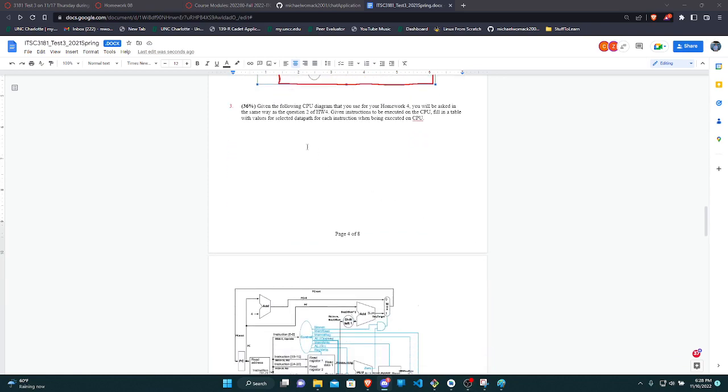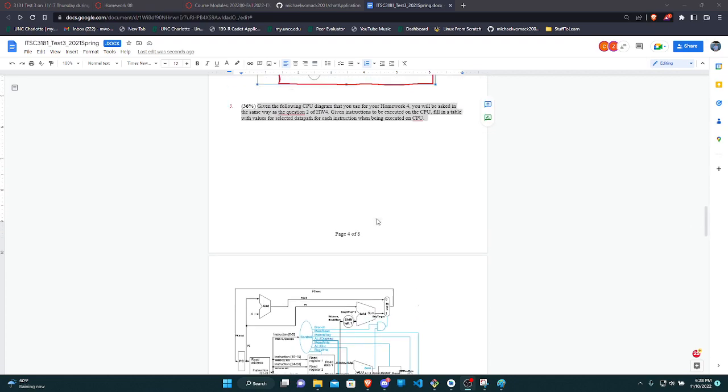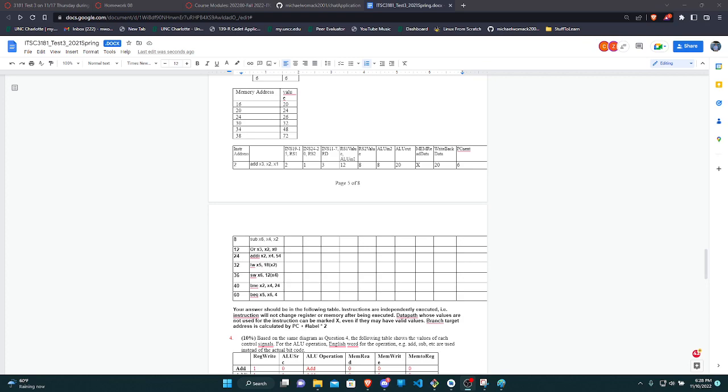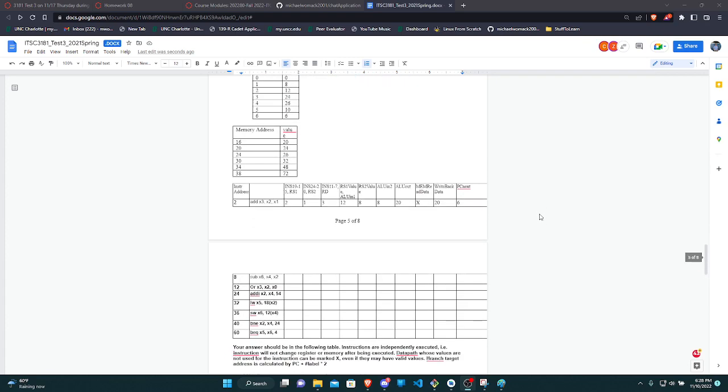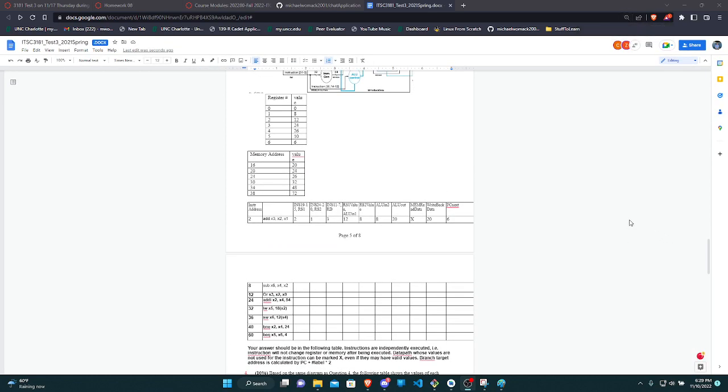So for question 3, given the following CPU diagram, which is the same one you use for homework 4, fill in the table with the values for the selected data path for each instruction when being executed on a CPU. We have 7 registers and 7 values in each register, and we have 6 memory addresses and 6 values in those memory addresses. Given these instructions, we're going to look at what's in the registers, perform the operations, and see what data paths in the CPU it will take.